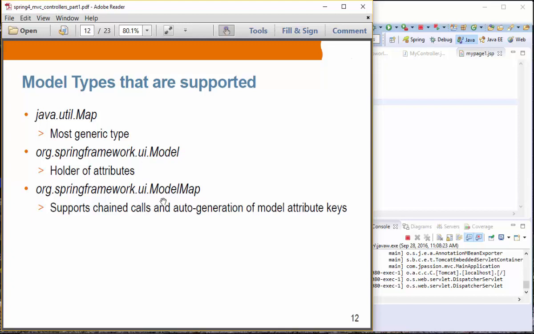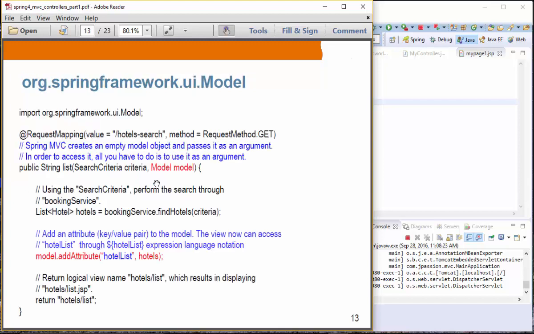ModelMap object is probably the most sophisticated because it supports what is called chaining of adding attributes. So we're going to see an example of these things in the following example.